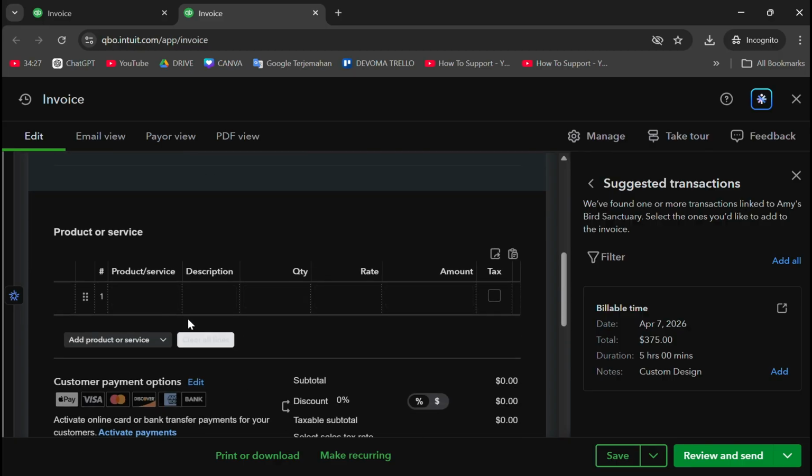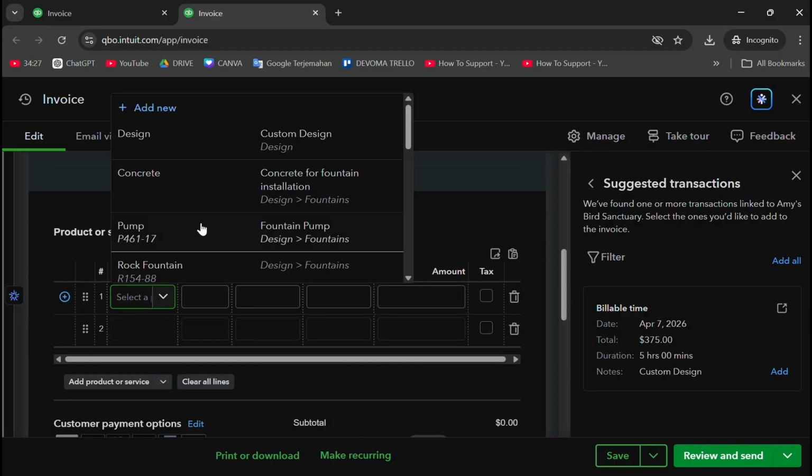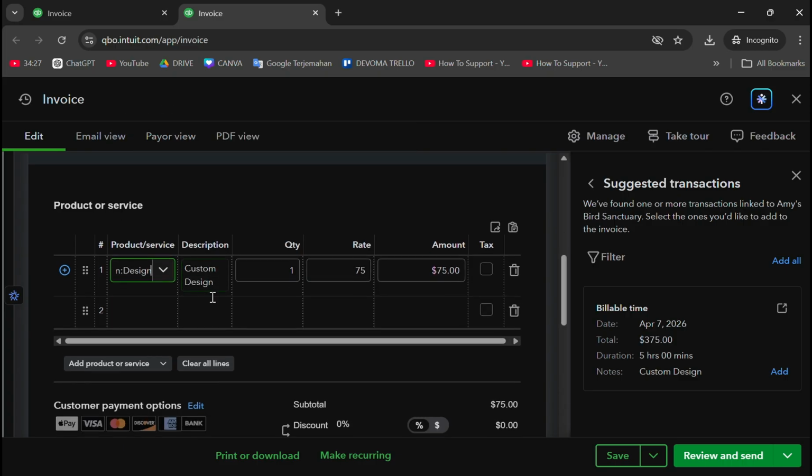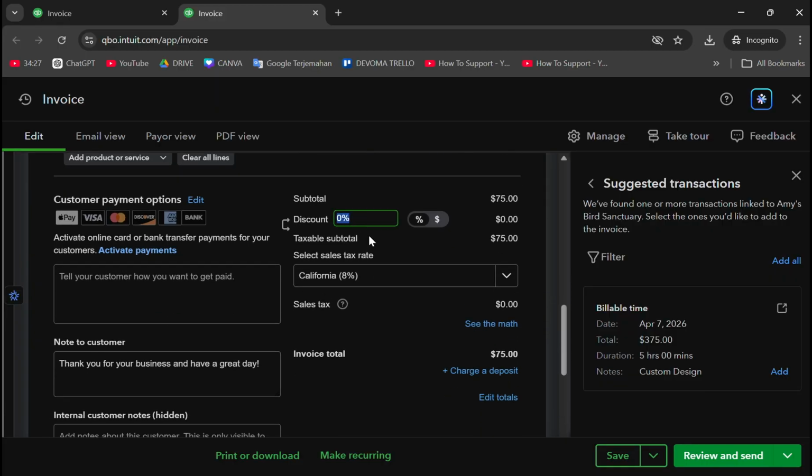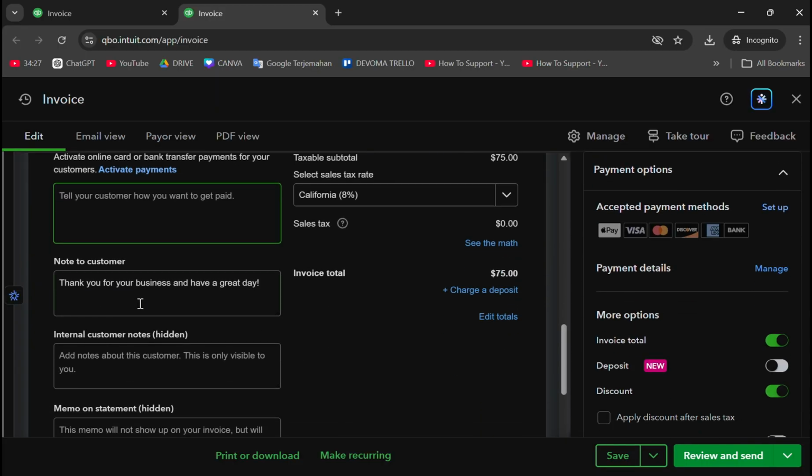Now, let's add what we actually sold. Click into the Product/Service line and select the item from your list. Because we set our pricing up earlier, the rate fills out automatically. Just enter your quantity, and make sure the tax box is checked if this item needs sales tax applied. After that, you can also add the discount, add note to the customer, and add attachments.